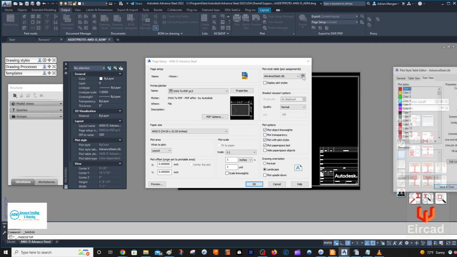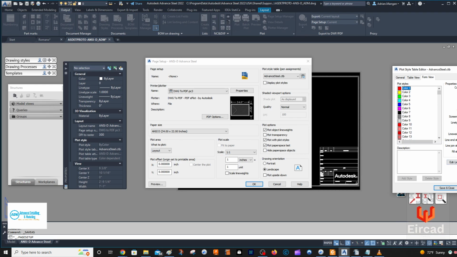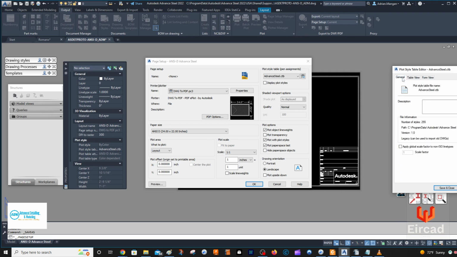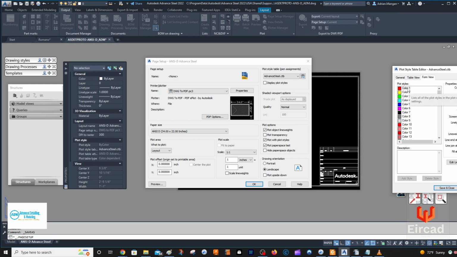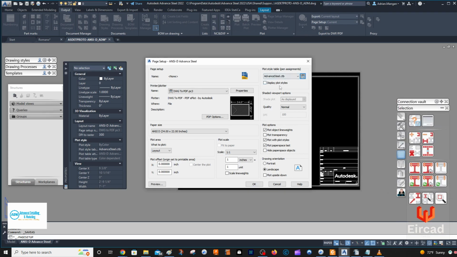You can also create new plot styles. You can come in here, save as, and create a new plot style. Basically this is showing you that I don't use the table view, I'm definitely in the form view. Here, any color that's color 1, red, will print in black. I like to do color 10 in red, and I also do color 8, the object color, and 253 is the object color. The rest are black. Alright, save and close. I'm not going to create a new one, I'm just going to leave it as this one.